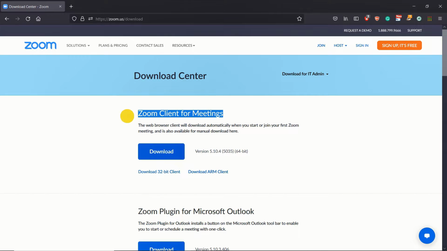But what you need now is the Zoom client for meetings that appears first in the list. The process is straightforward. Click the download blue button to get the installer.